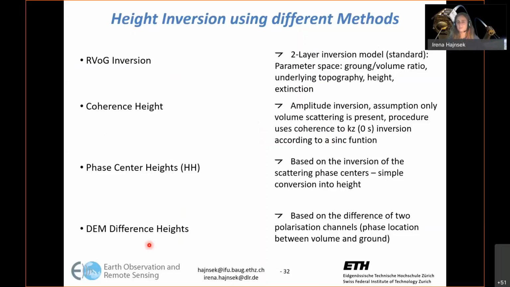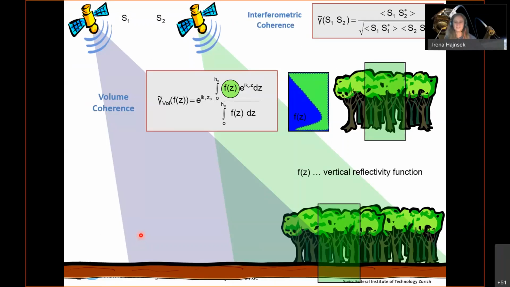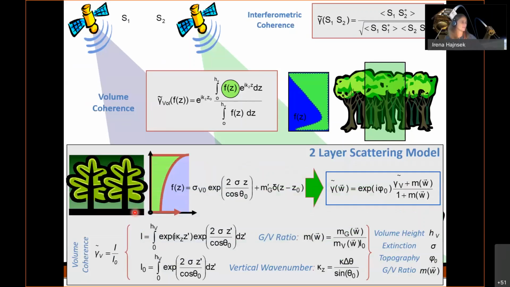And then there's another approach, which is called DEM differencing heights. It's based on the difference of 2 polarization channels with different phase location between volume and ground. So in principle, you could choose two polarizations where you think there is the highest difference between each other, and this is then estimated as a DEM difference height. Okay, these are the methods that have been used here. I would not go through this again, this is what you have learned already. This is the random volume over ground approach that we have used.